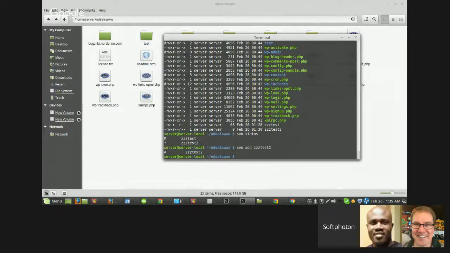So now I've added it. Now the repository knows there's a new file that is going to be added. Let's do one more thing first. Do your SVN status. Let's just see how that changes things in terms of what's changed, what's different.